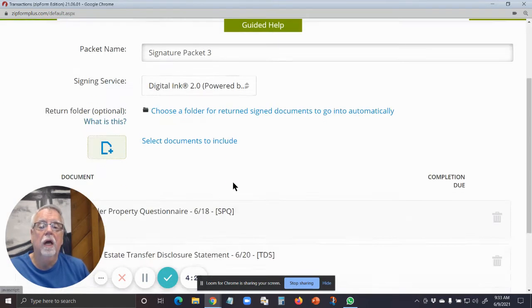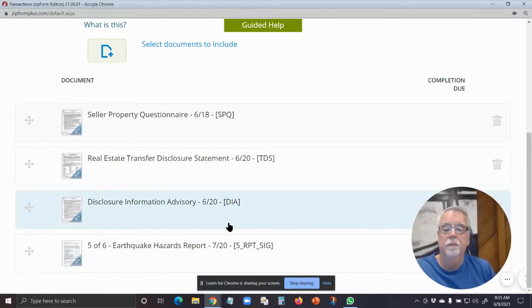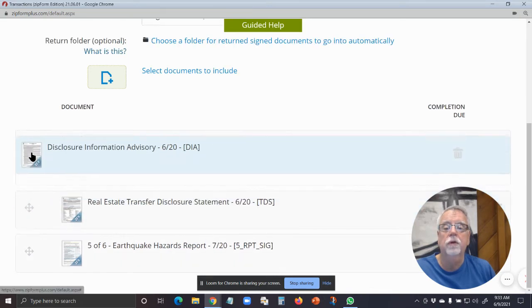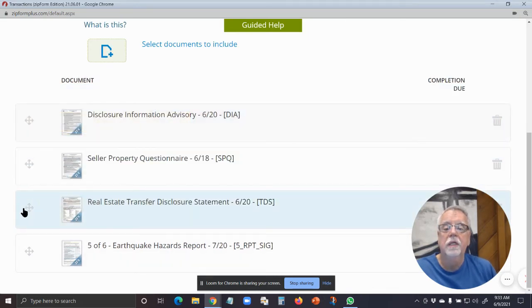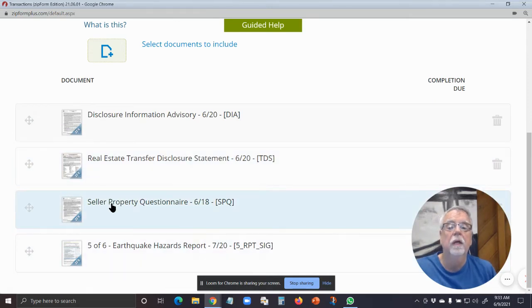And then when I do this, I would probably put the advisory, let me move me over here, the advisory first, the TDS second. This is just my preference. It doesn't have to be done this way. Earthquake at the end, seller property questionnaire.